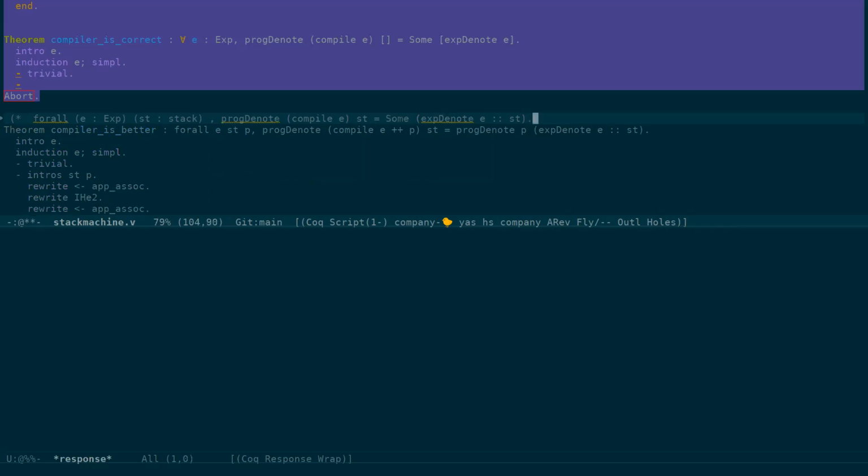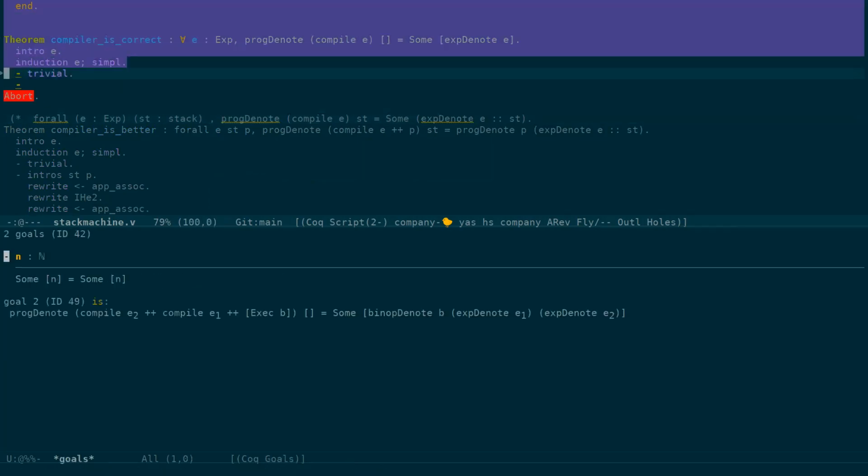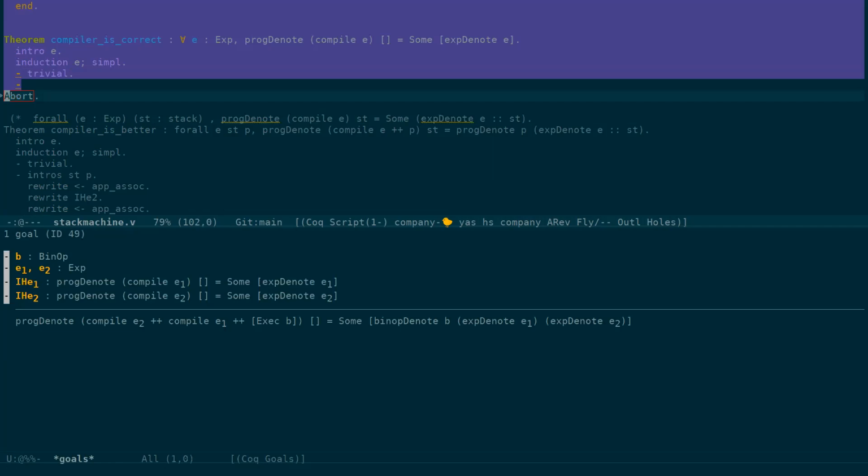Even this is a problematic thing. So let's look at this case. You have a situation where you are not talking about prog denote of compile of something on some stack. You have a compile of something and some extra program sitting here. Okay, so you will have to generalize on the continuation of this expression also. The rest of the program also you have to generalize over.